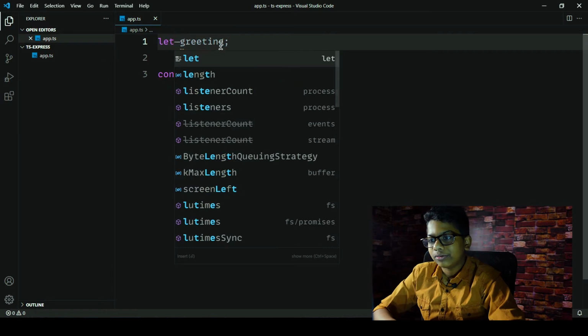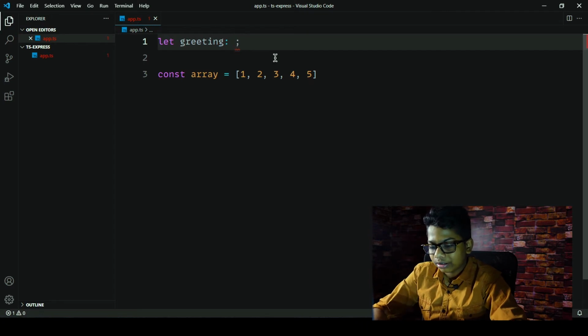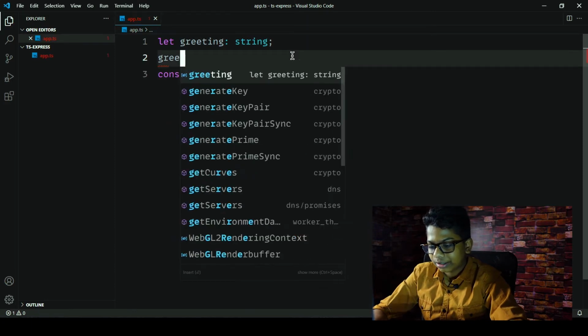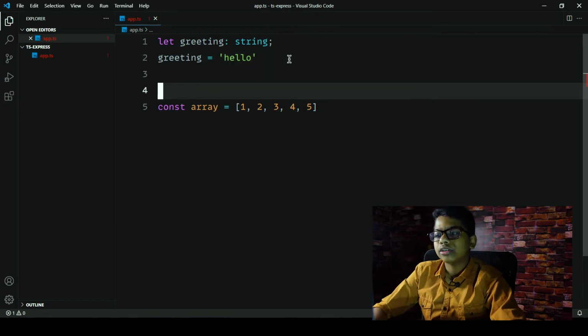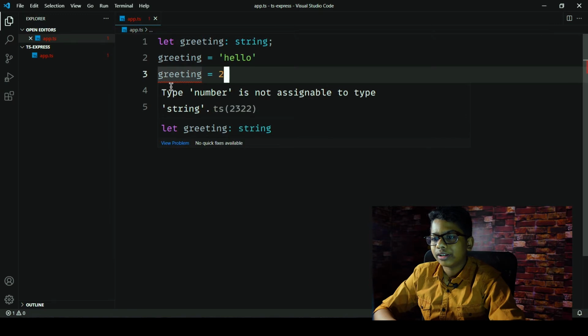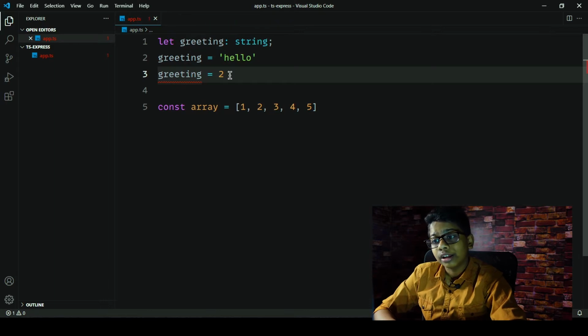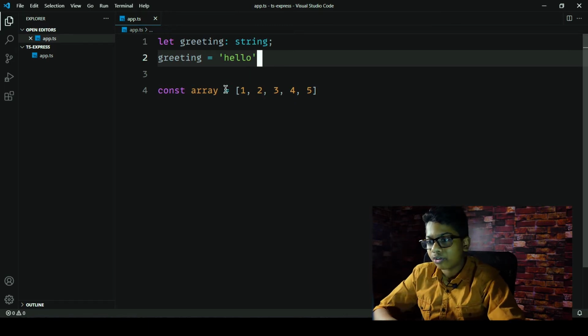You can have a let greeting, but it's always good to give a type, so you can give a colon and give a type, maybe string. Okay, so afterwards you can go ahead and reassign greeting as hello. Now with TypeScript, you cannot change the type of a variable. For example, since this is a string, as we gave it as a string, you cannot make greeting a number like this. You'll see that you get an error: type number is not assignable to type string, because this greeting variable is a string. So you can only change this to a string, which is actually a very good feature of TypeScript, so you won't by mistake give another type for your variable.